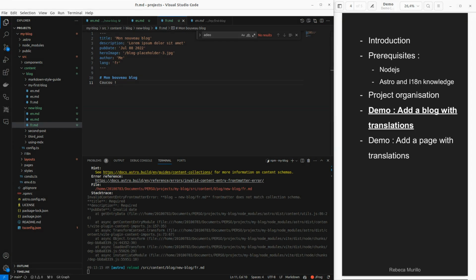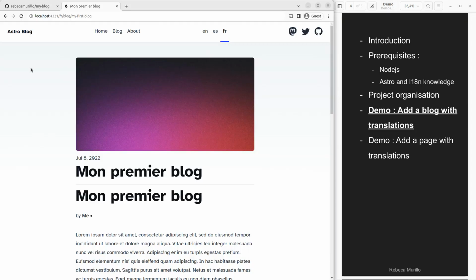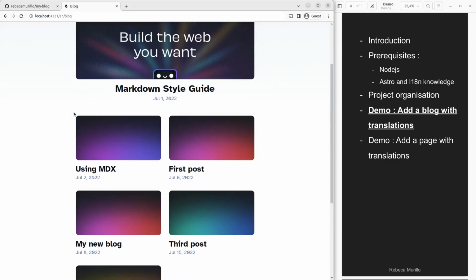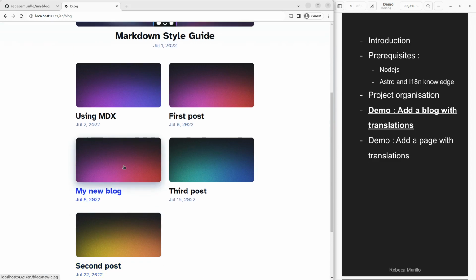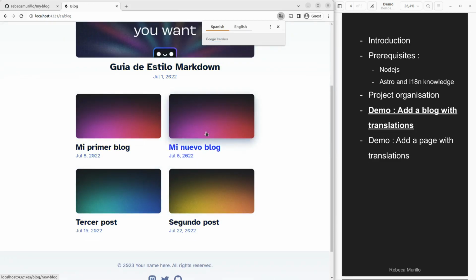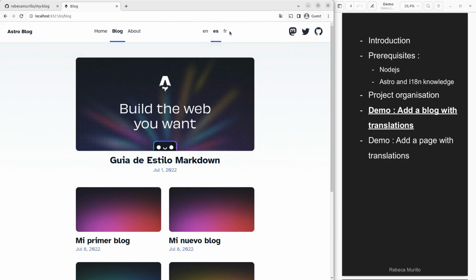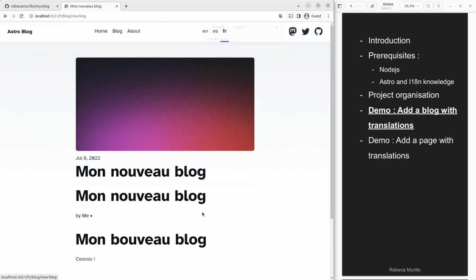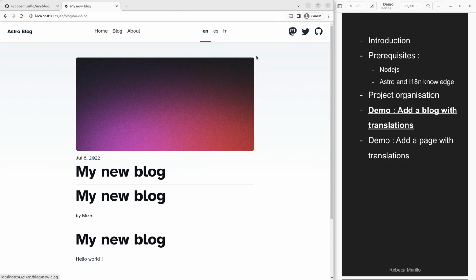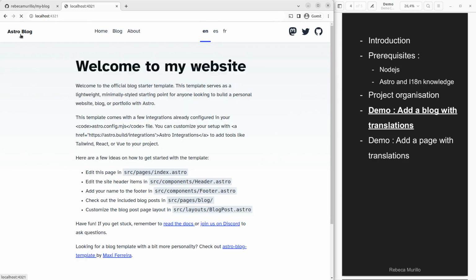So now I'll go back to the website. I'll go back to the home page and let's see the blog part. We see the new blog over here. Great. I go to the Spanish version. Mi nuevo blog, it's there, and the French, it's there. So I'll go in it and double check the translations are okay. Yes, they are. So that's it for the new blog page.